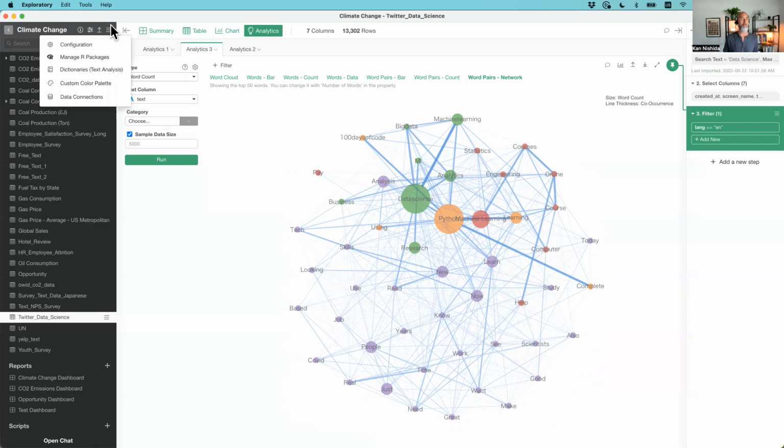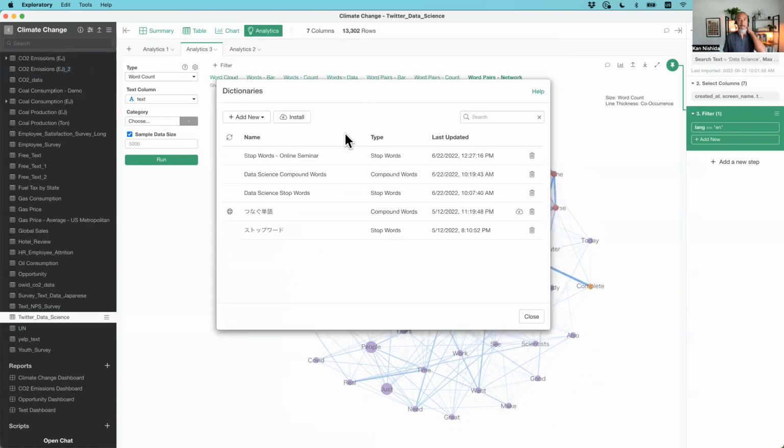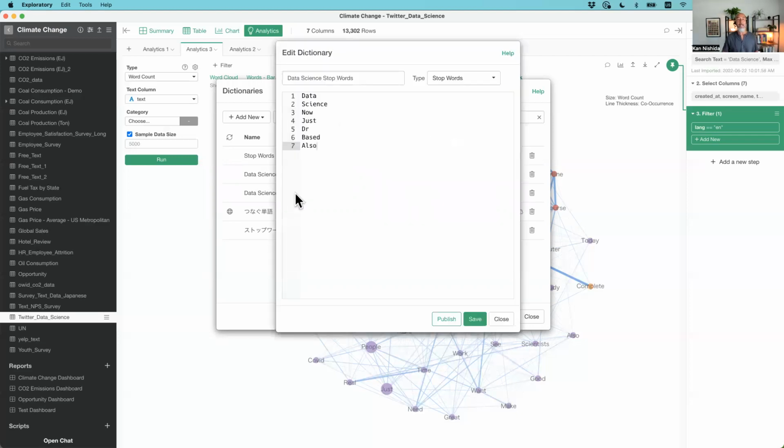So this is the project menu, and then the dictionary under text analysis. And then you get the same list. So it's not like you have to create an analysis first to access it. You can create dictionaries independently. And then another cool thing you might have noticed is, let's say I have the stop word dictionary, and I can actually publish this one.